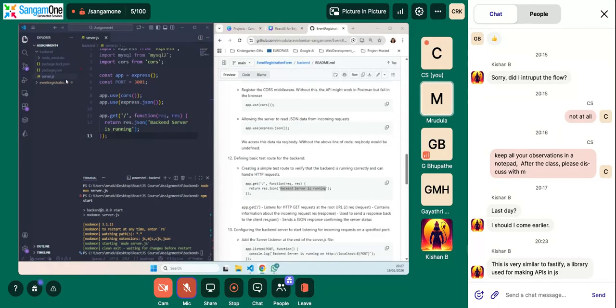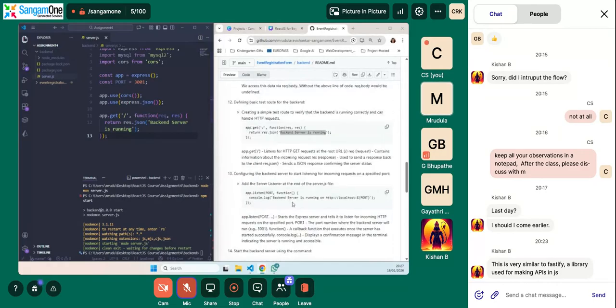Okay, so let's continue. Now we also have to add the server listener. Normally, after getting all of this, we will add a test route, just for our reference right now. Without adding the server listener, it won't know what exactly to do. So let us see here.